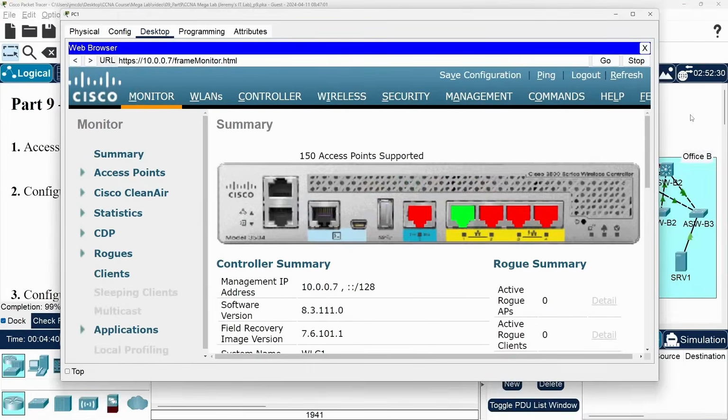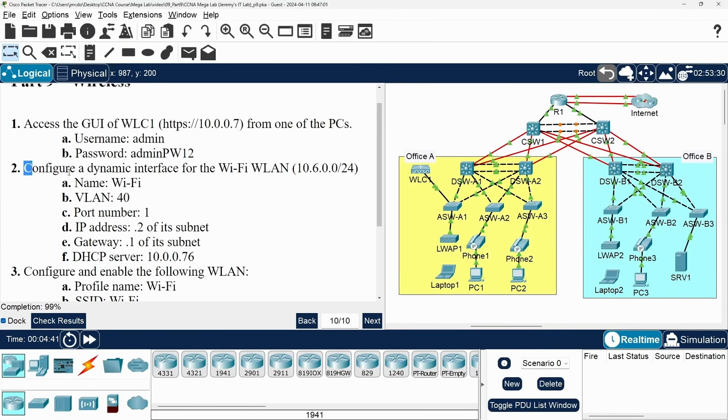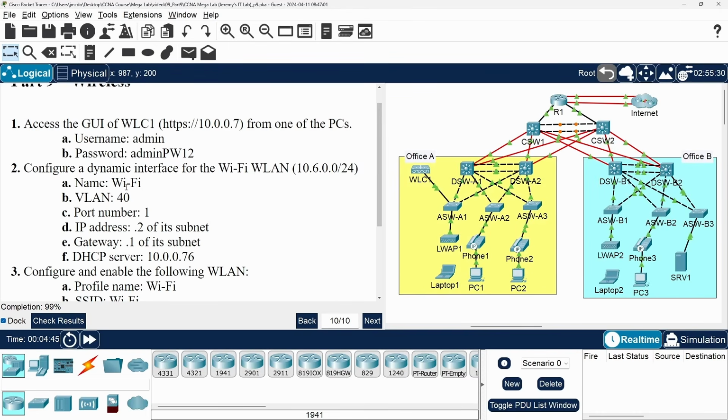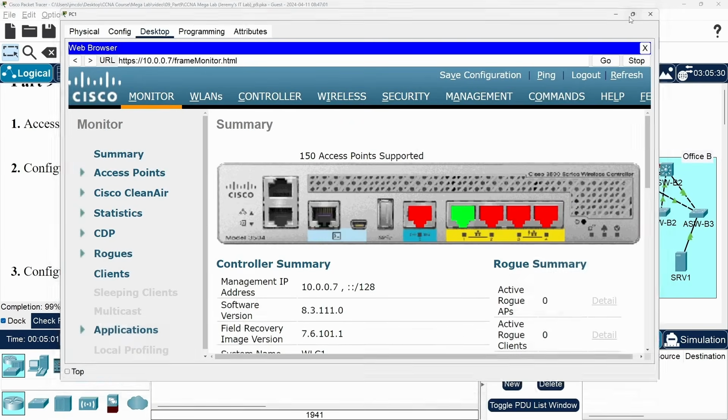Now let's look closer at step 2. We need to configure a dynamic interface for the Wi-Fi WLAN, which is 10.6.0.0/24. The name should simply be Wi-Fi with VLAN number 40. It should use port number 1 on WLC1. Its IP address should be .2 of its subnet, and default gateway .1. Finally, its DHCP server should be 10.0.0.76. Okay, let's configure that on WLC1.